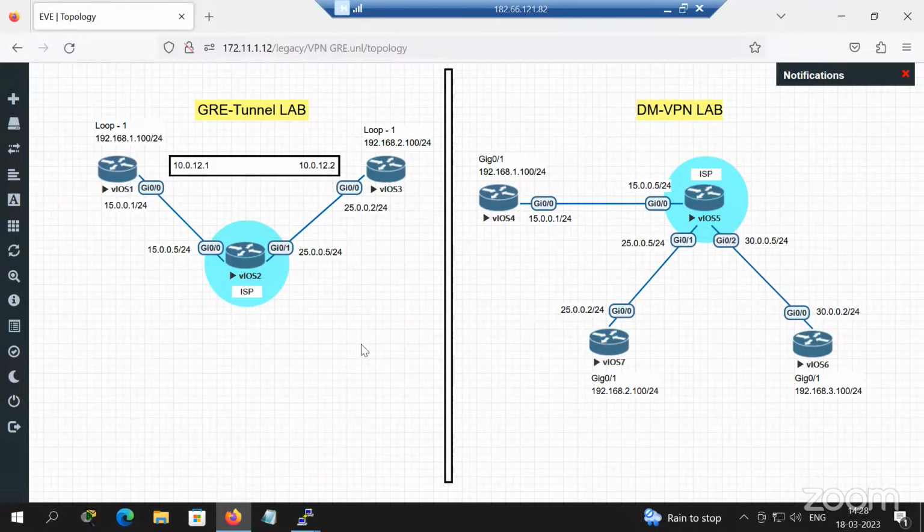Now on my lab screen, as it is visible to every one of you, I have the first scenario with the GRE tunnel lab, where I'm having router 1, 2, and 3. And in between, I'm going to create a logical tunnel. So let's assume this 10.1, the square box which I have created here, with some 10.0.12.1 IP. This is the tunnel IP which we will be providing to the tunnel in between router 1 and 2, in between router 1 and 3, which we will be creating.